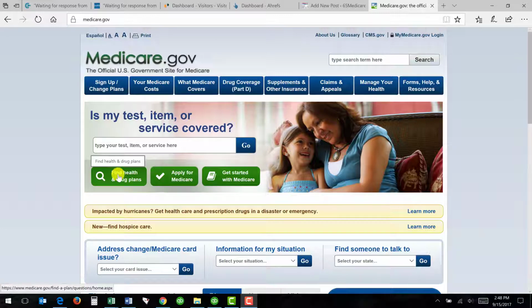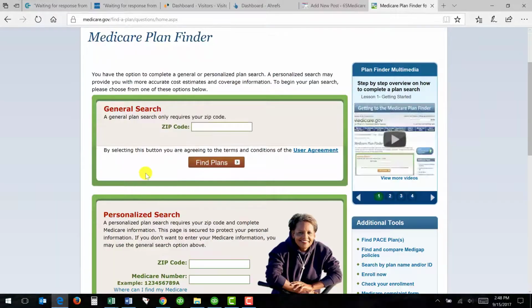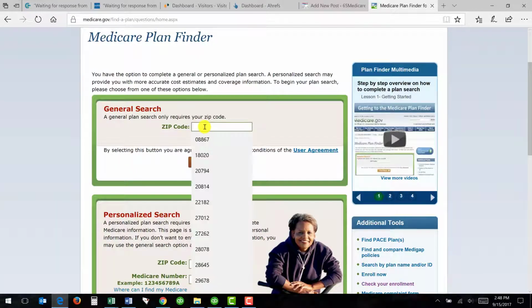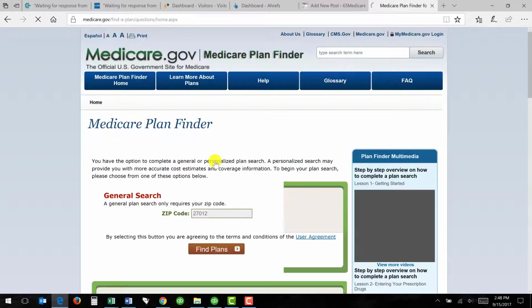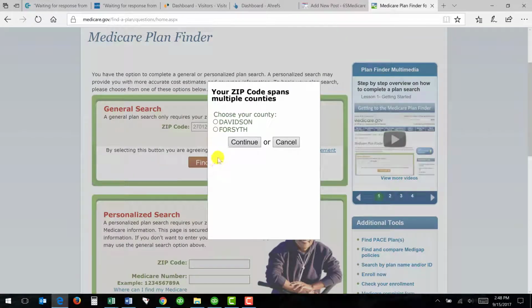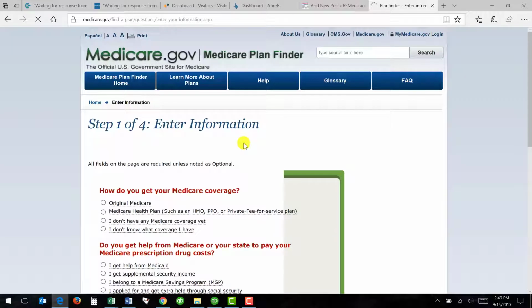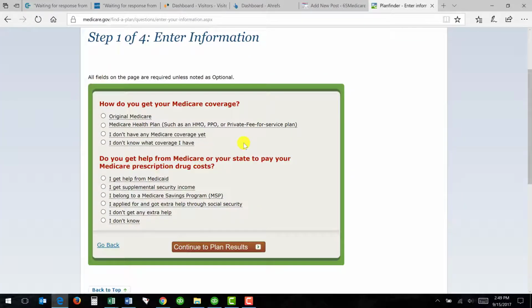We're going to first start with this green button here that says Find Health and Drug Plans. We're going to click that button, and that's going to take us to step one, which is the zip code entry. Just for the purposes of this comparison, I'm going to use my zip code, 27012. Then you'll click Find Plans. After you do that, if your zip code spans more than one county, it will ask you which county you reside in. So you'll select the county and then continue.